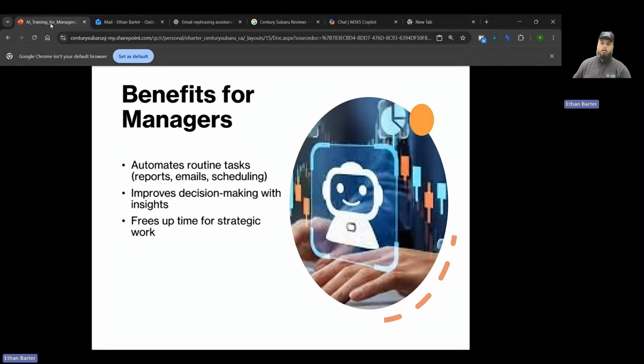Benefits for managers. Automating routine tasks. So if you have to do a report every day, you may be able to set up an AI to help you do that report. Or if you send out an email every day to your staff, maybe you can get AI to help you write that email. Even making a schedule. So that's stuff that AI is great at.